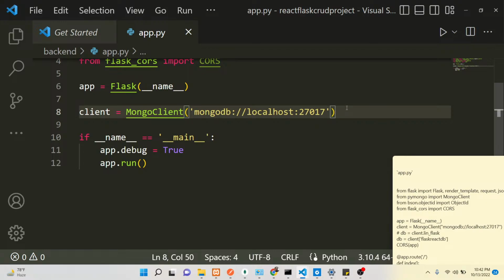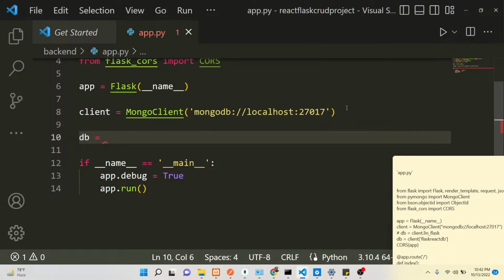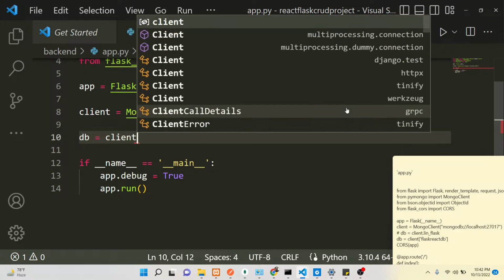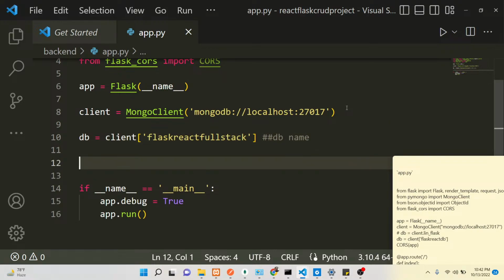After that, guys, we need to get the database. We need to create the database dynamically. So here you will write client followed by your own database name. Let me create a database called flask-react-full-stack. This is our database name, guys. This will be the database name, which will get dynamically created.